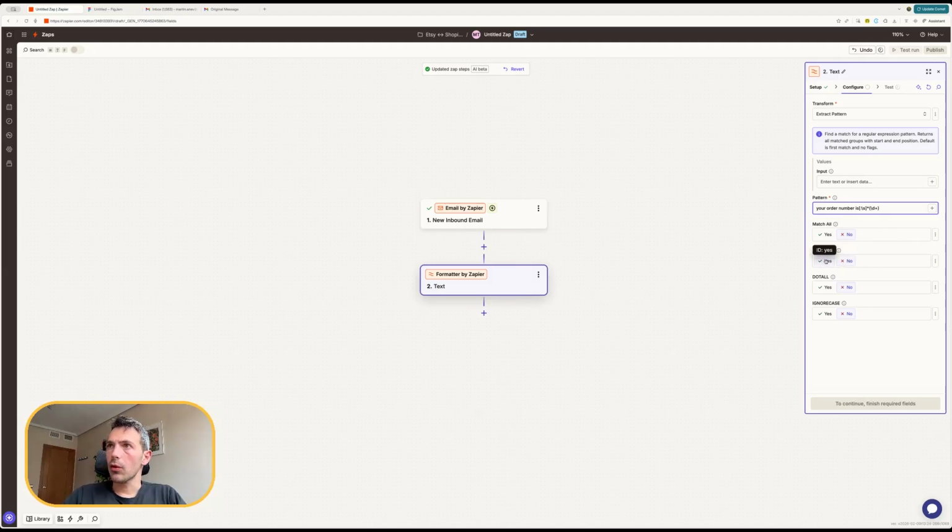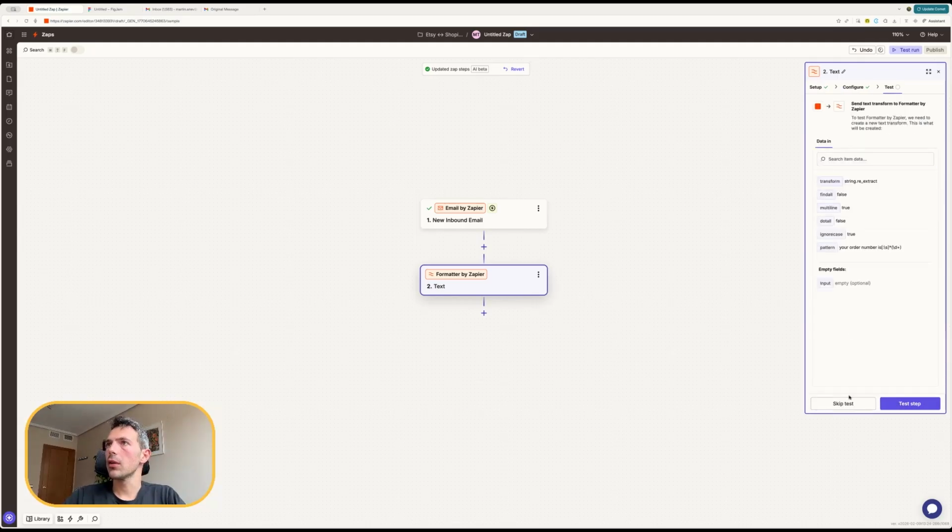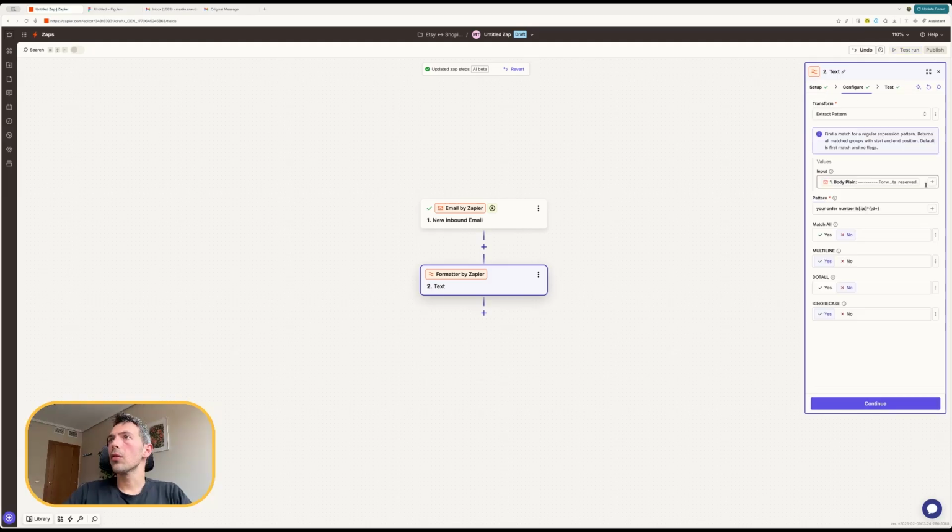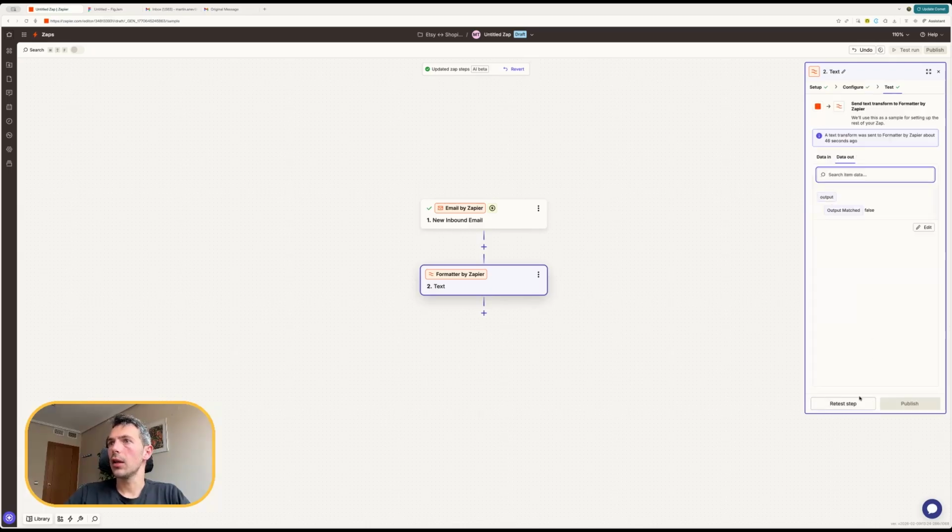Okay, so we would want to look through multi-line and ignore case. Click continue, and we test the step. So we want to select the body plain. We want to select "your order number is" with the special characters after this. No for multi-line... no for macho, yes for multi-line, no for dot all, and yes for ignore case. Okay, let's continue. We're gonna test the step.